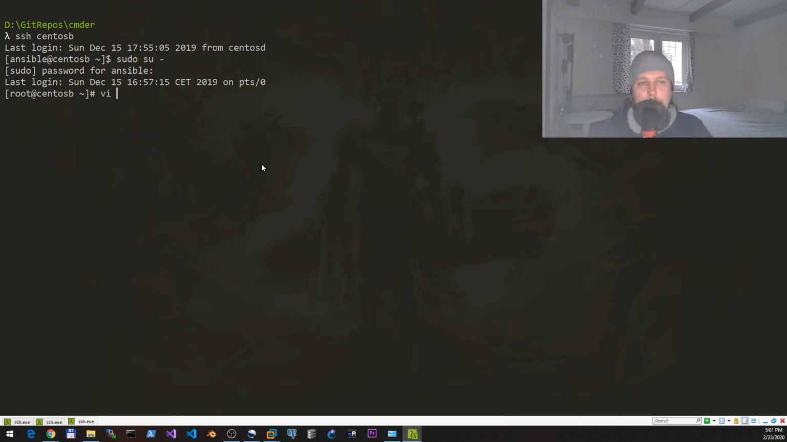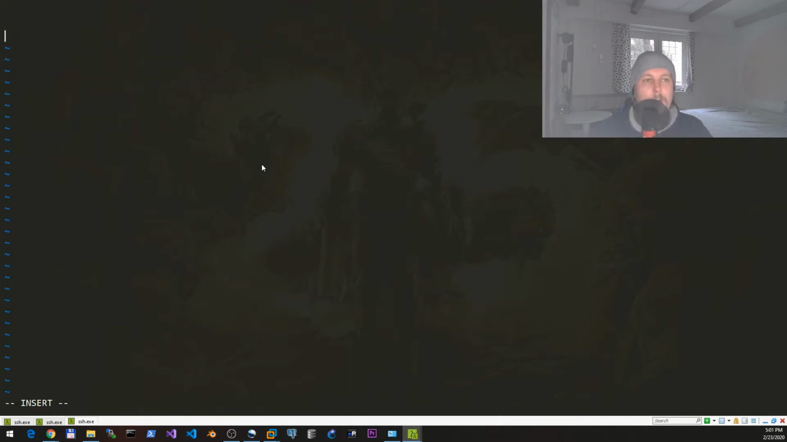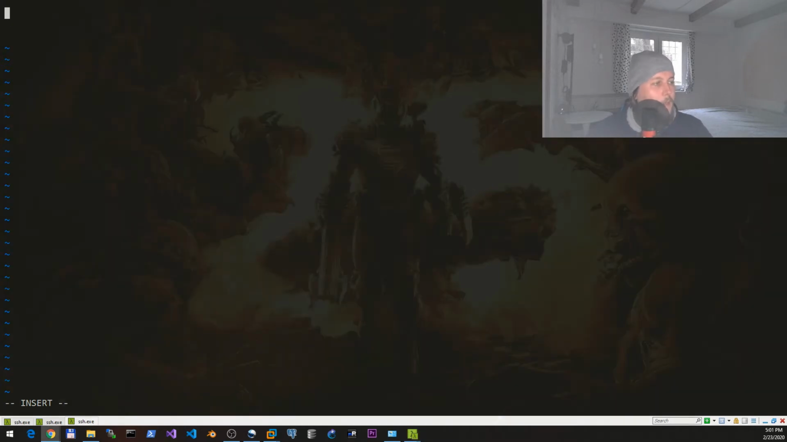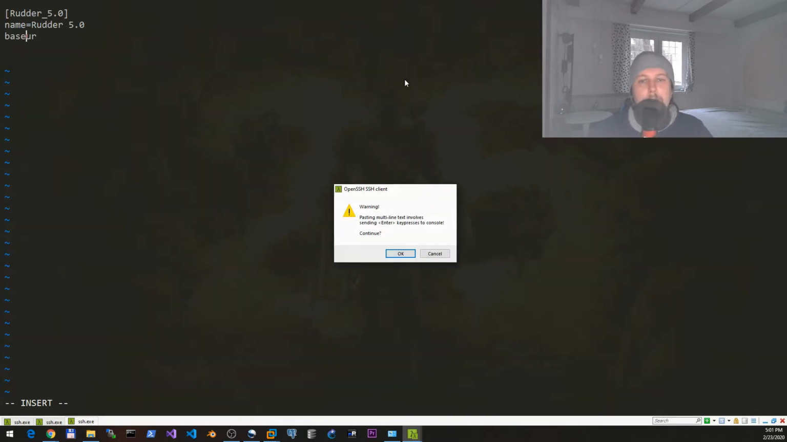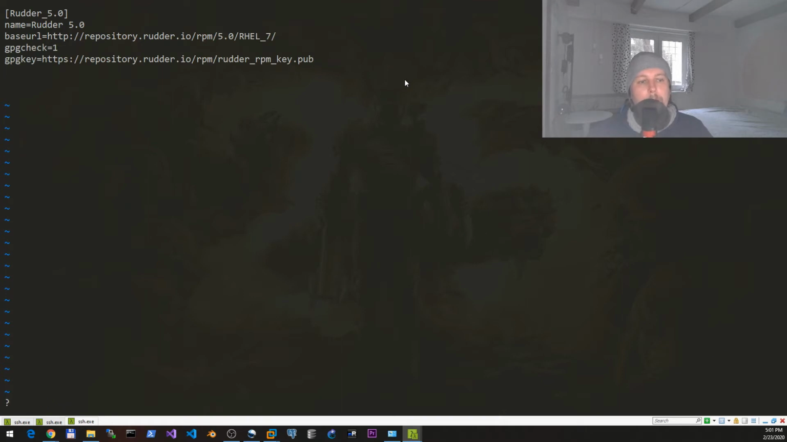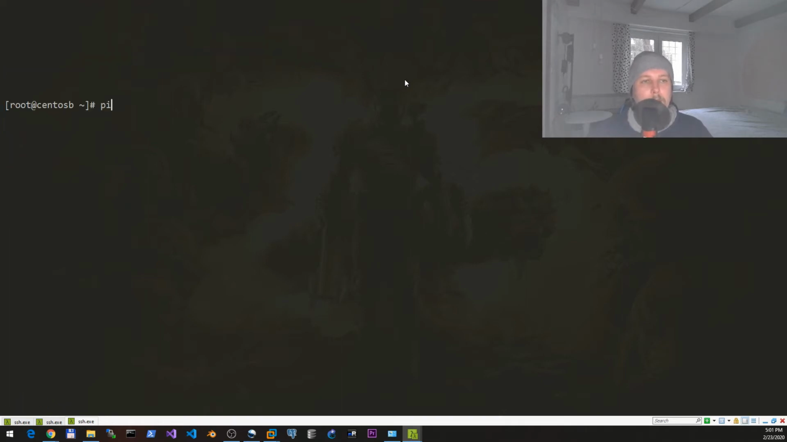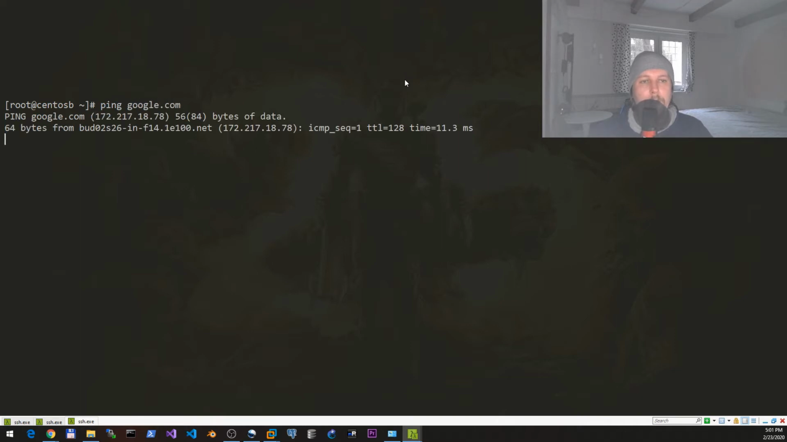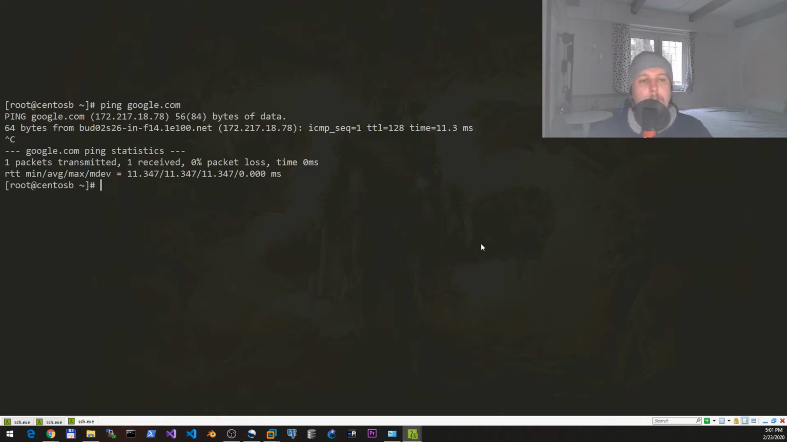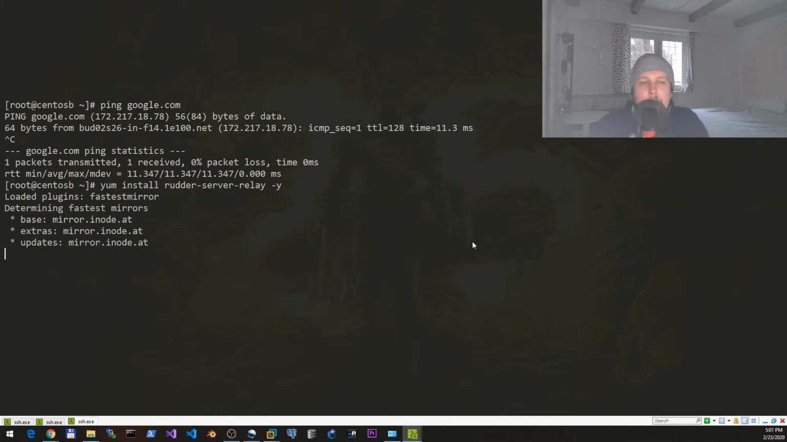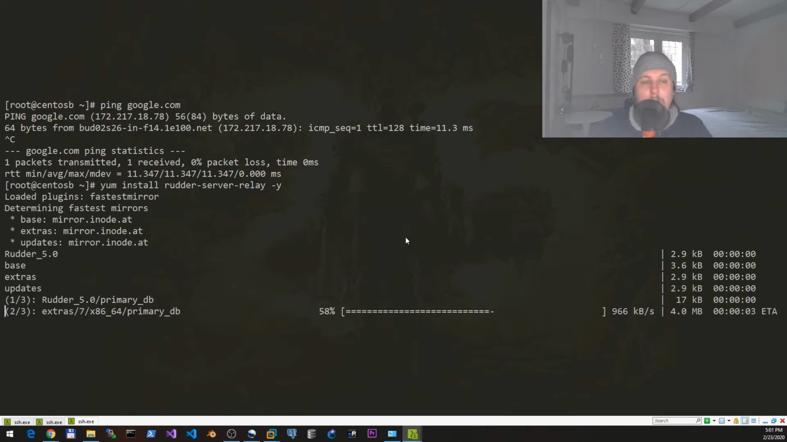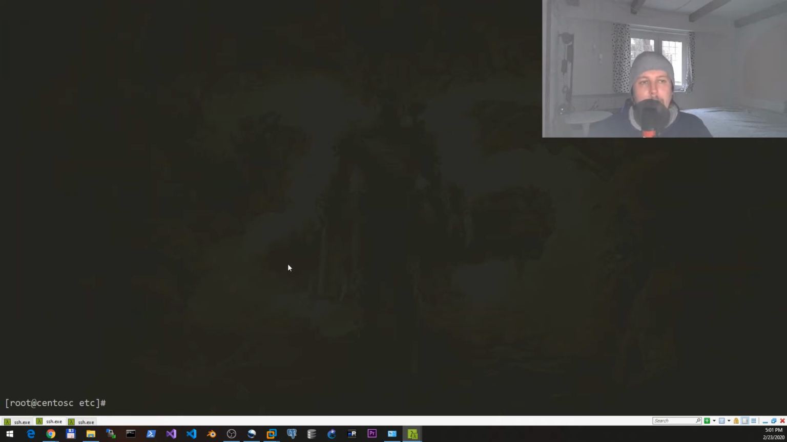So what we need to do is to create the Rudder repo under the yum repos, and here we would like to keep the same repository level. I'm going to paste what is needed. Let's check if we can ping google.com. Yes, we can. So now we can issue yum install rudder-server-relay -y. This will take care of installing our Rudder server relay, but our job is not done yet.